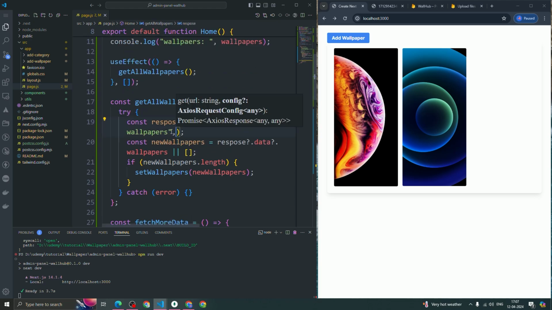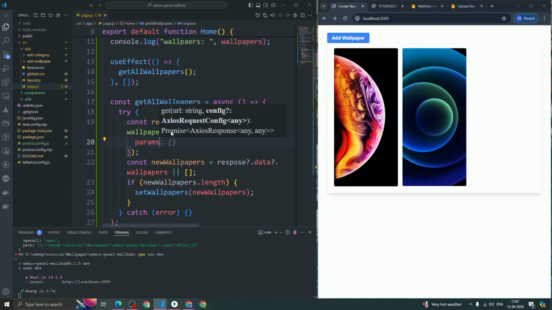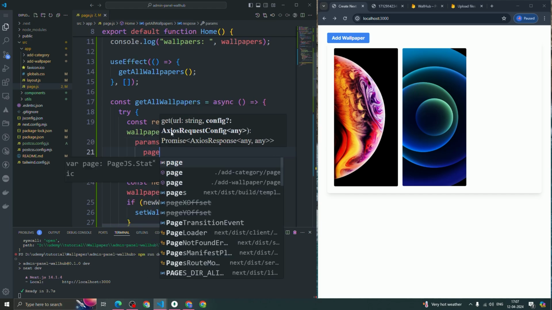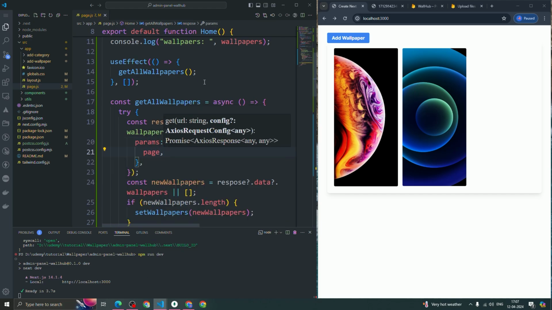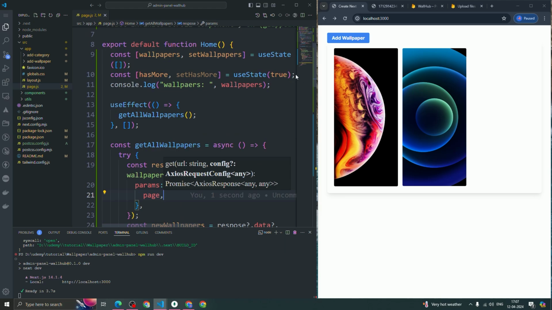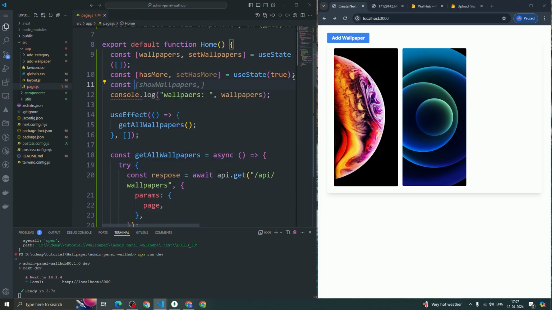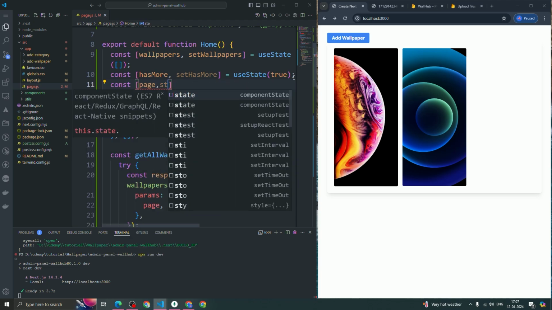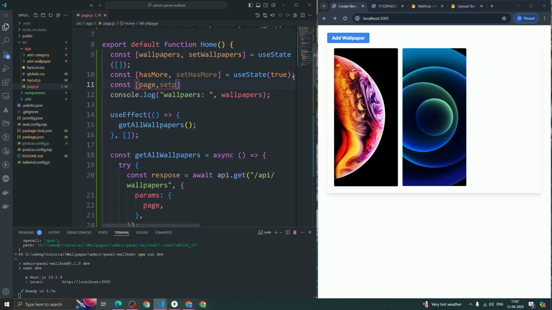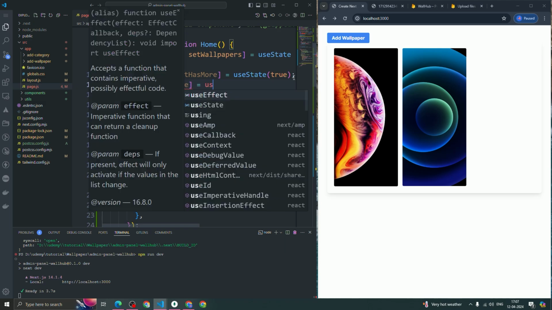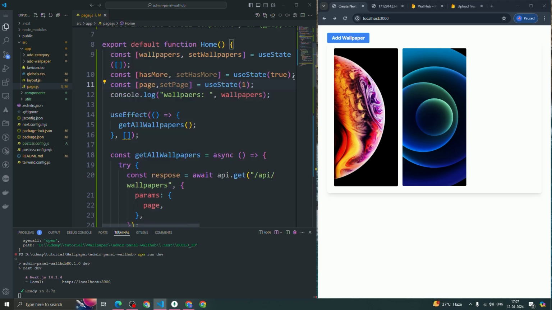So after this we're going to have params. Okay, inside the params we're going to have a page count. So we're going to make a state called const page. Okay, so let's add const [page, setPage], and it's going to be useState with a default of 1. And whenever we scroll down, we'll update the page as well.